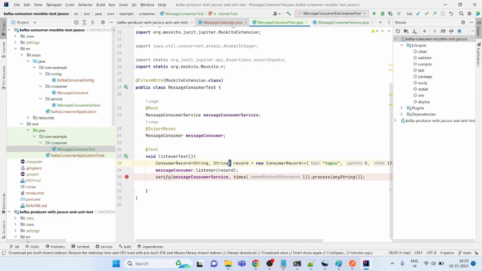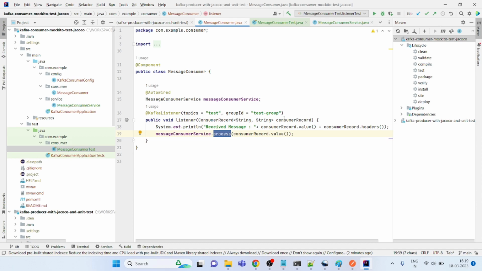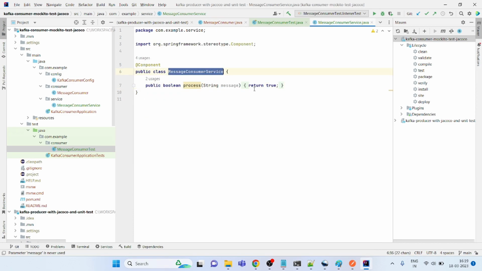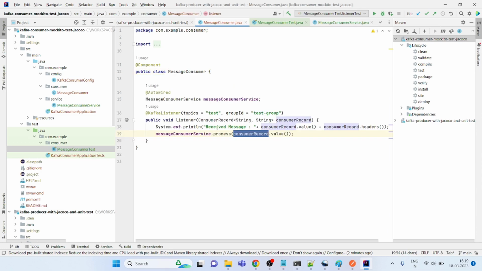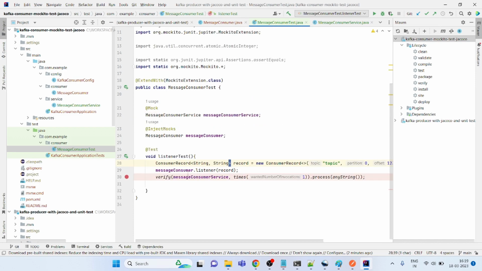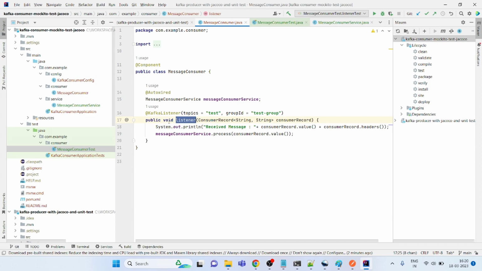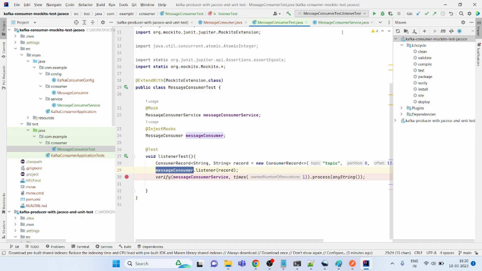So this is the consumer where I'm consuming the message, and I have written one separate consumer service where we are going to process all the logic that we are going to receive in the listener or the consumer. This is the only way you could test it, because this is a void method. Also, there is no processing logic here, so we have to create this service to cover the test coverage.